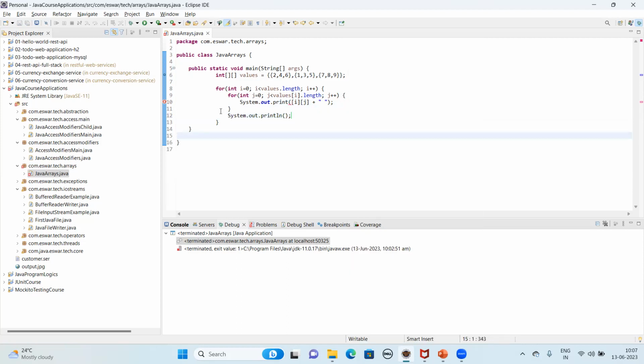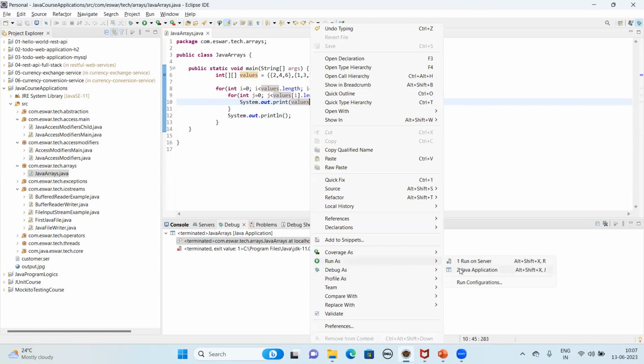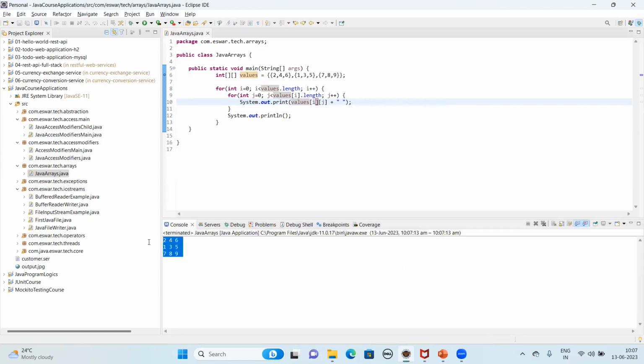Let's run this same example. Sorry, I had not given the values; it is storing them in the values object. Now run it, and you can see it is printing in the matrix form. This is how you can print. It comes out in rows. Suppose you want to display this as columns, then what do you do?